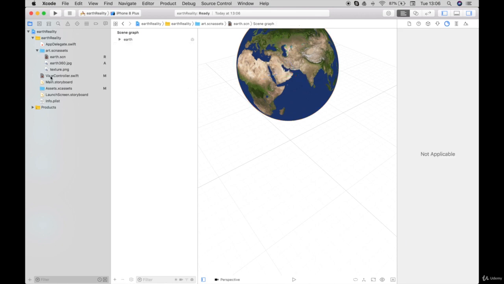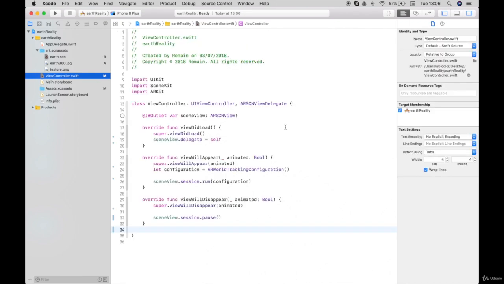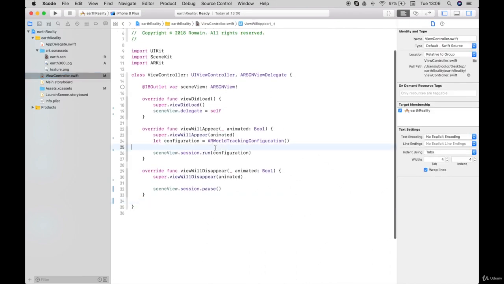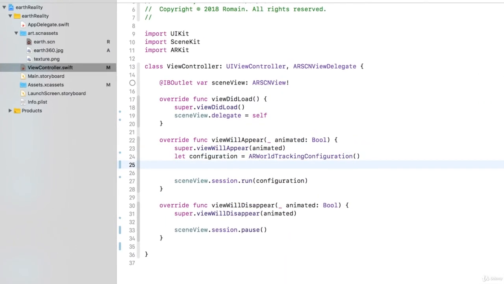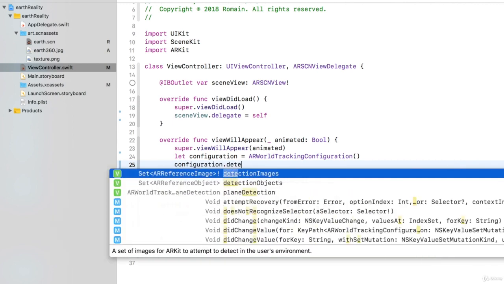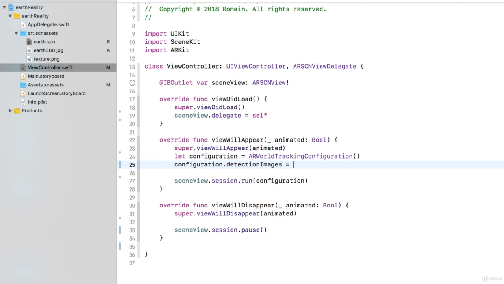All we need to do now is to go to our view controller and add some code to make this work. So first we need to add our image anchor, the reference image, to the ARWorldTrackingConfiguration. So call the configuration and detectionImages.